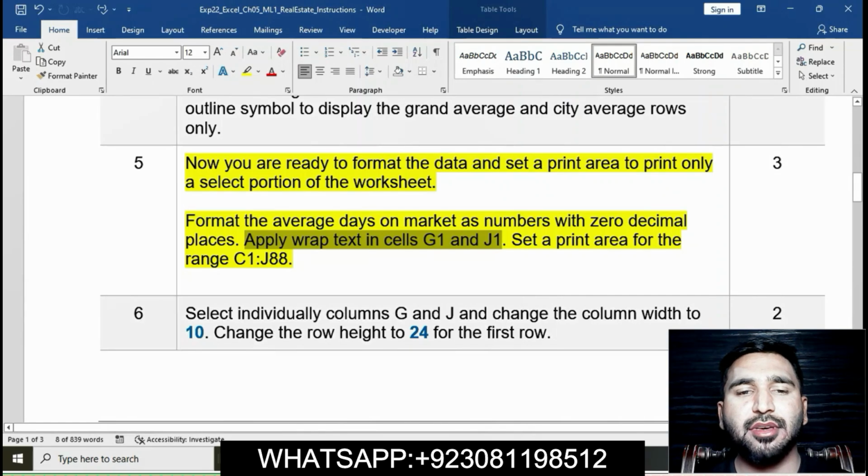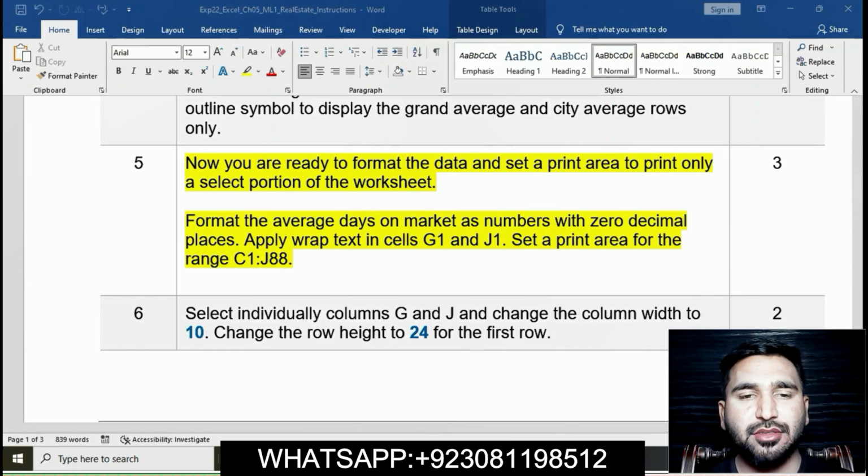Then set a print area for the range C1 to J88. Moving to the Excel workbook, we will select this range first, C1 to J88.